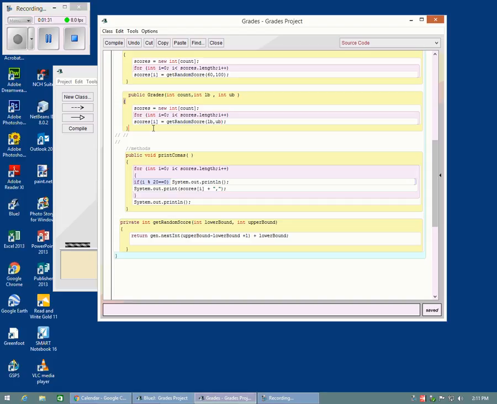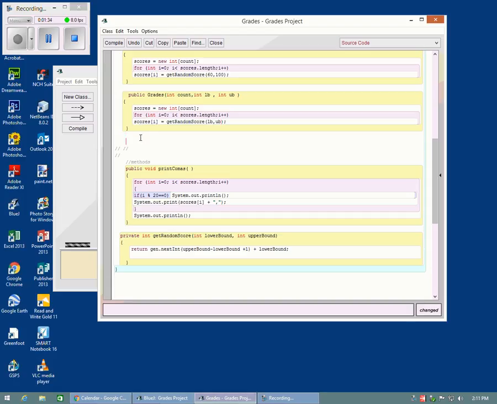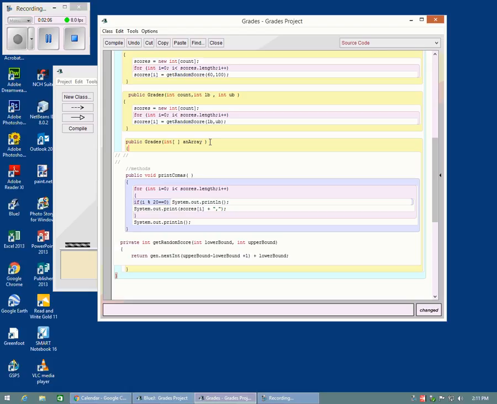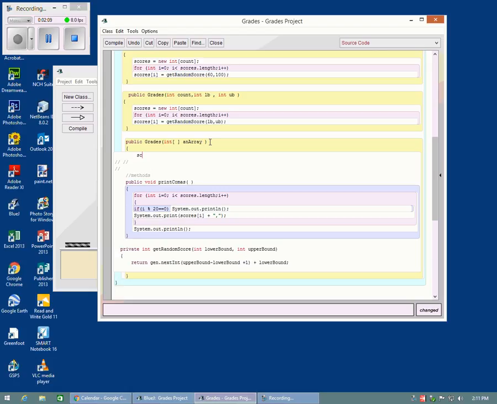And then today's is really simple. We're just going to have the heading look similar, and this one is going to receive an array of integers, and I'm going to call it an array. And the only thing we're going to do in our constructor here is to say that scores equals an array.